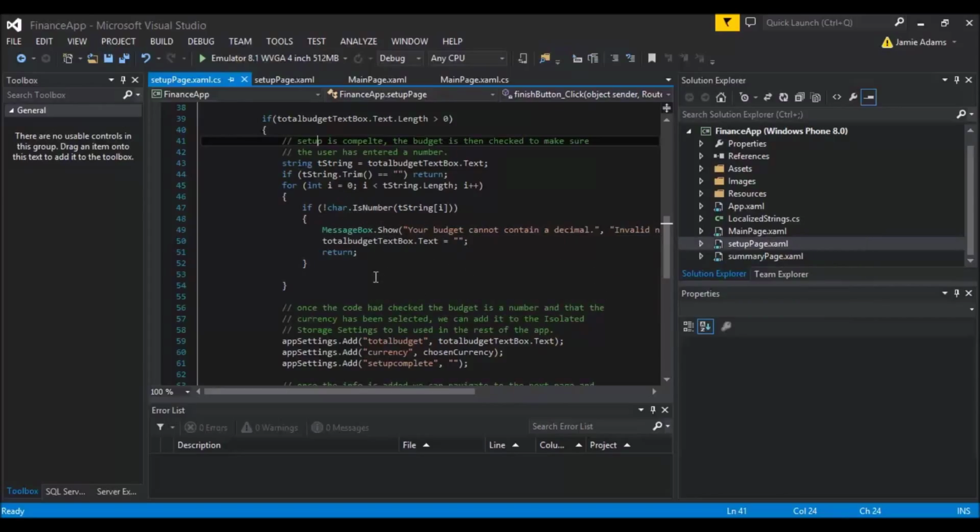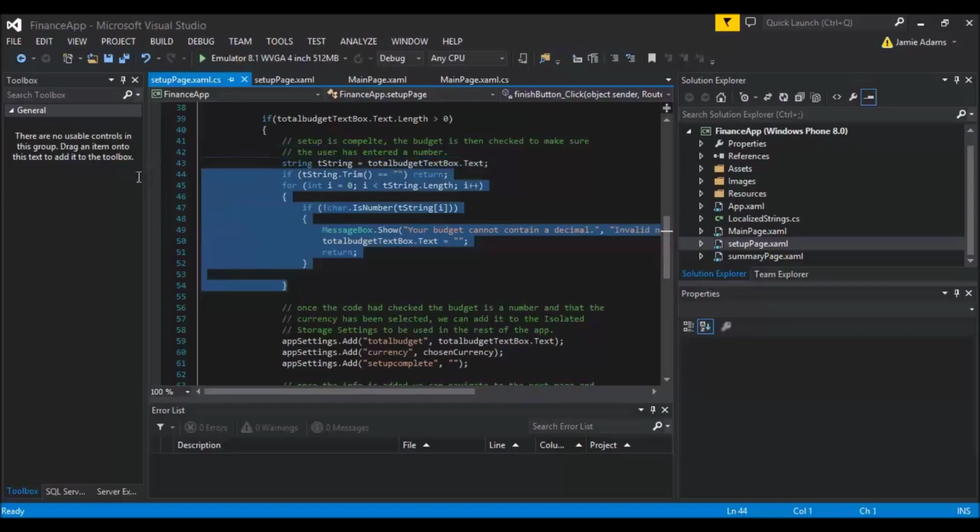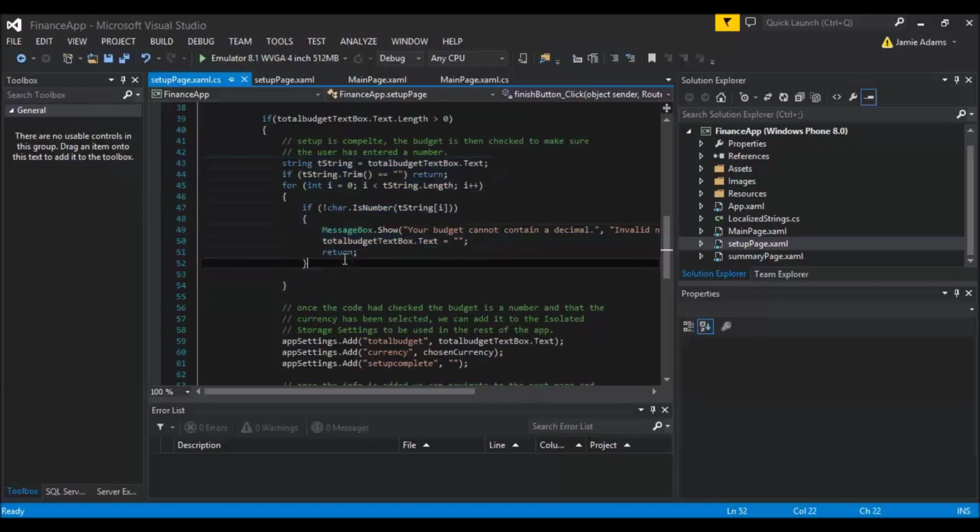Now this means that they can't have a decimal in their budget, so their budget must be a rounded number, but we'll be able to take away smaller amounts when it comes to the actual math side of it, and then putting money in and taking money out of the budget. So once it's got through this bit of code, if there are numbers and there are no dots, no decimals, then the code will continue. Otherwise it will just stop here.